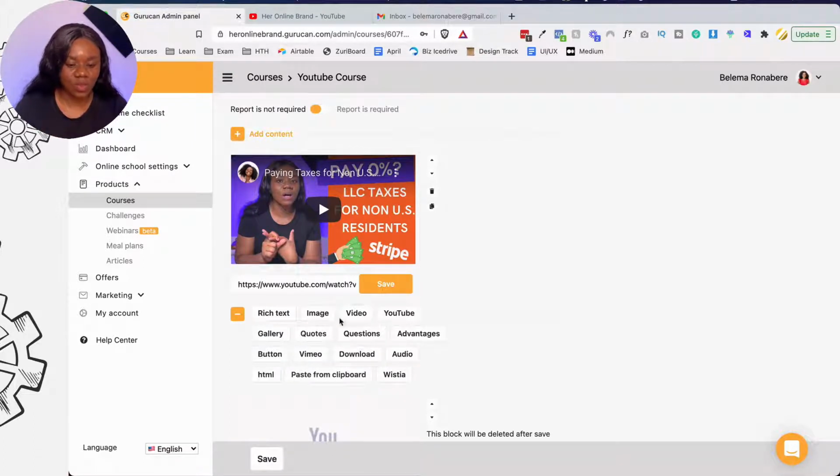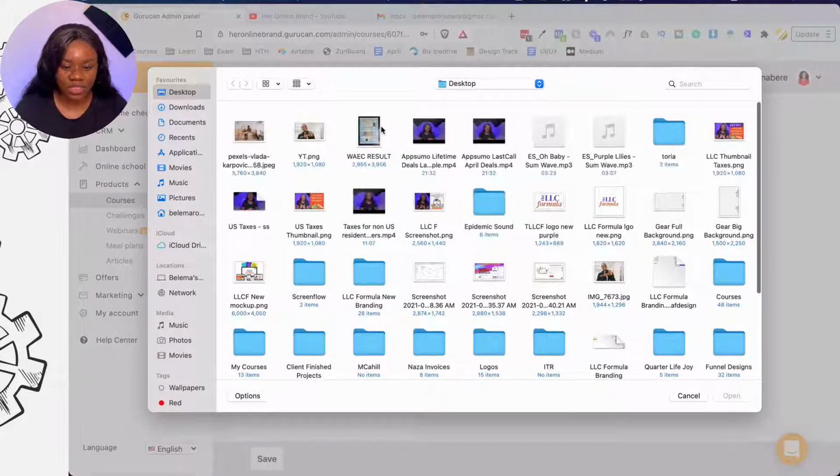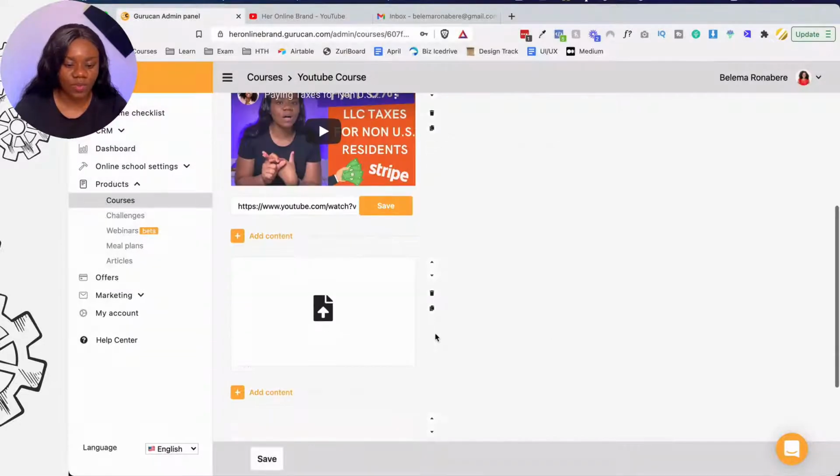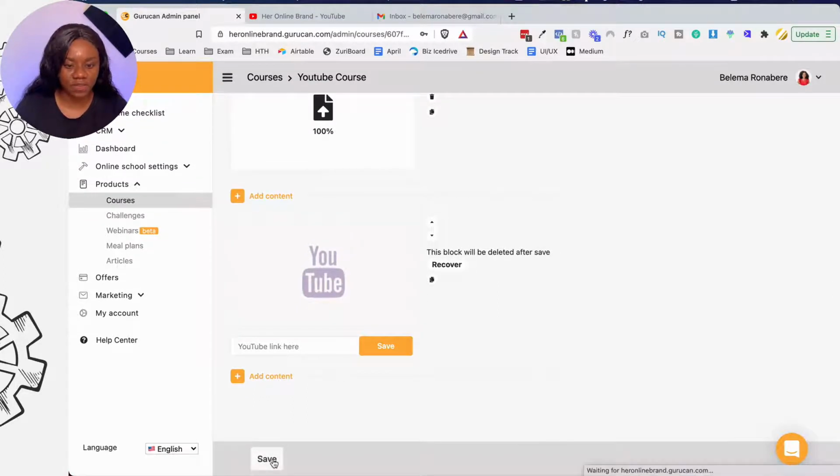Let's also add a download, and then you can upload the file that you want them to download. I'm just going to click on this and click open. I need to upload that file. It says 100% uploaded. Once you're done adding all of the content for that particular lesson, you just have to hit save.